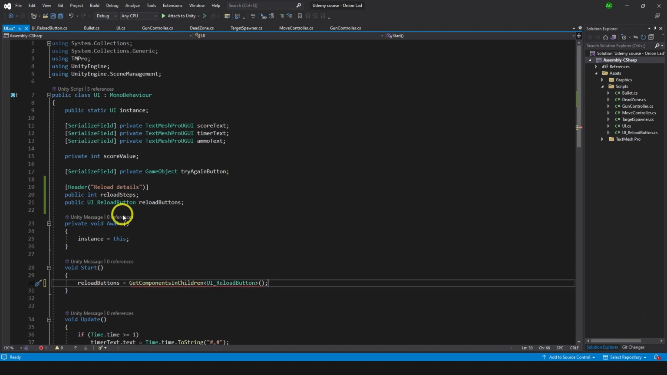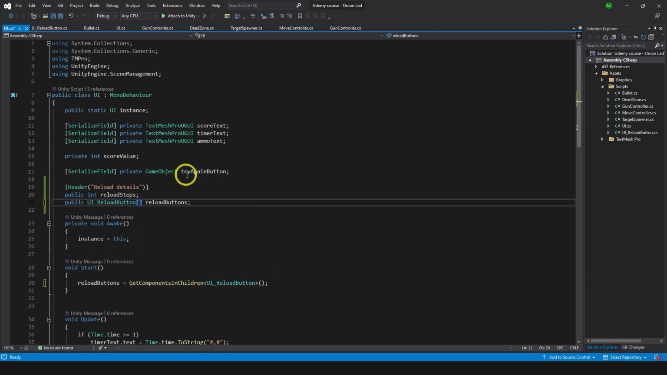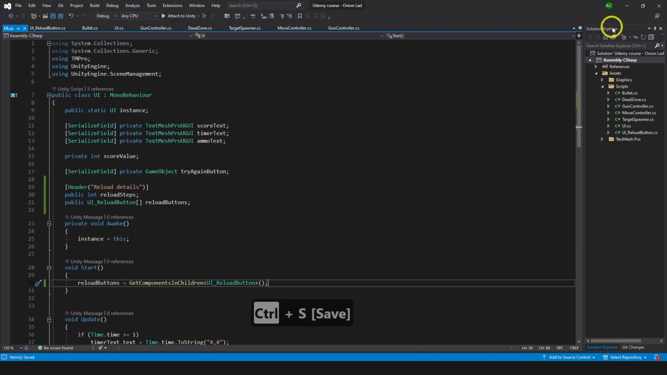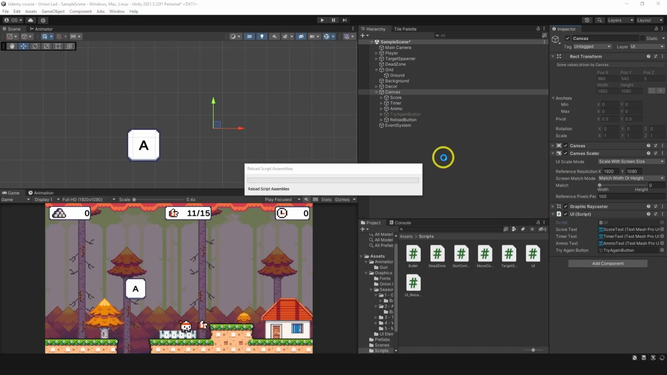UI reload button. This should be an array because we get lots of them, all of them. So we have array of the reload button elements, and we're assigning them equals to get components in children. So now no matter how many buttons we create, it's going to be assigned. Let's go and try this.